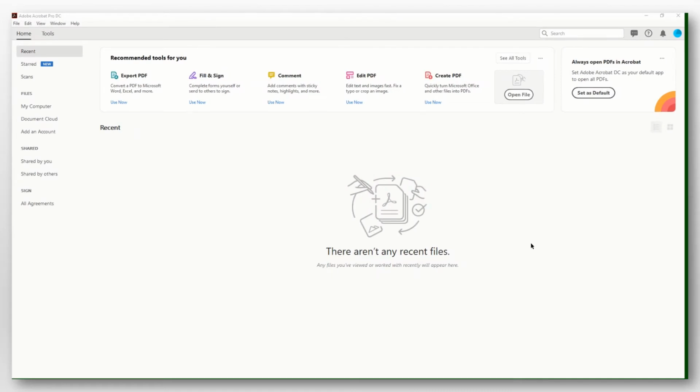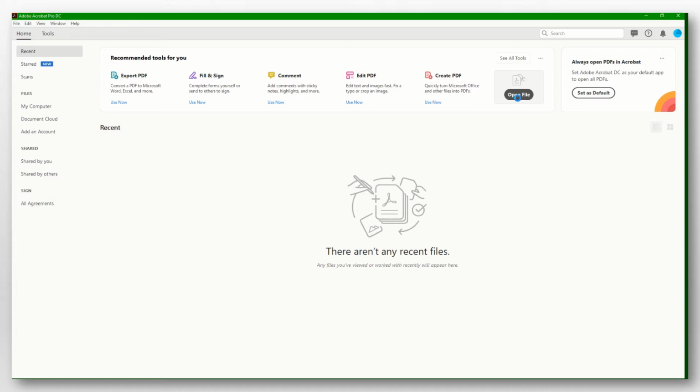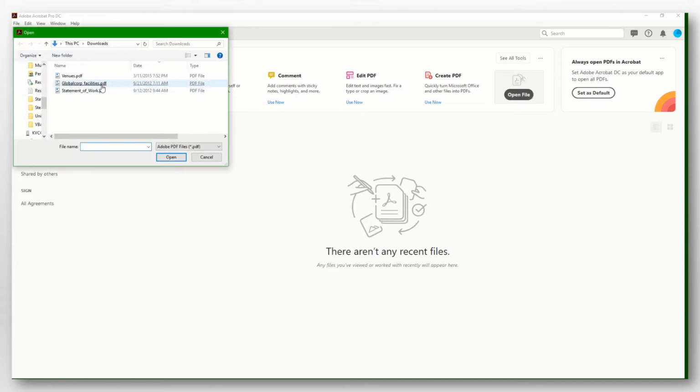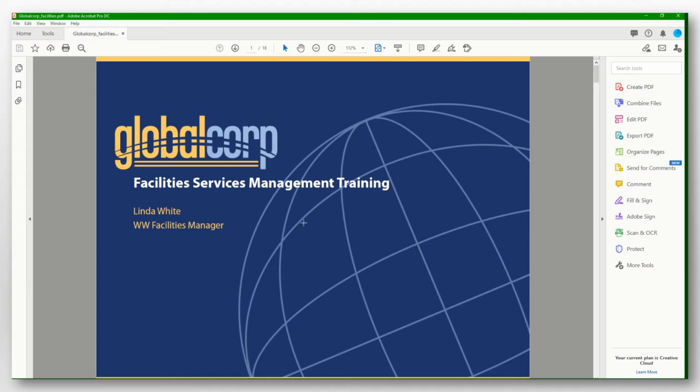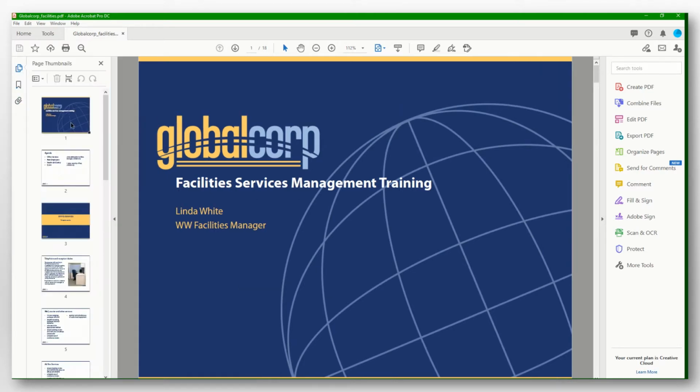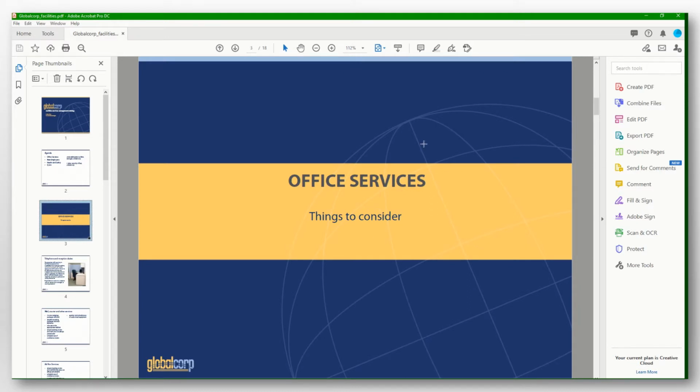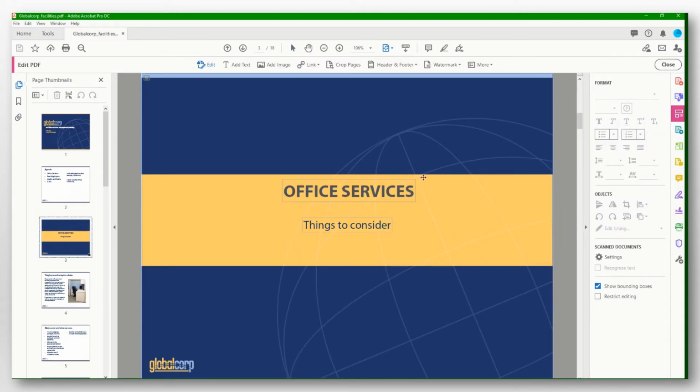We're going to start by editing the Global Corp facilities file, so open that. Go to page 3, and once you get to page 3, go to edit mode by clicking on Edit PDF. We're going to remove the section of text that says Things to Consider, so click on that and simply hit the delete key.